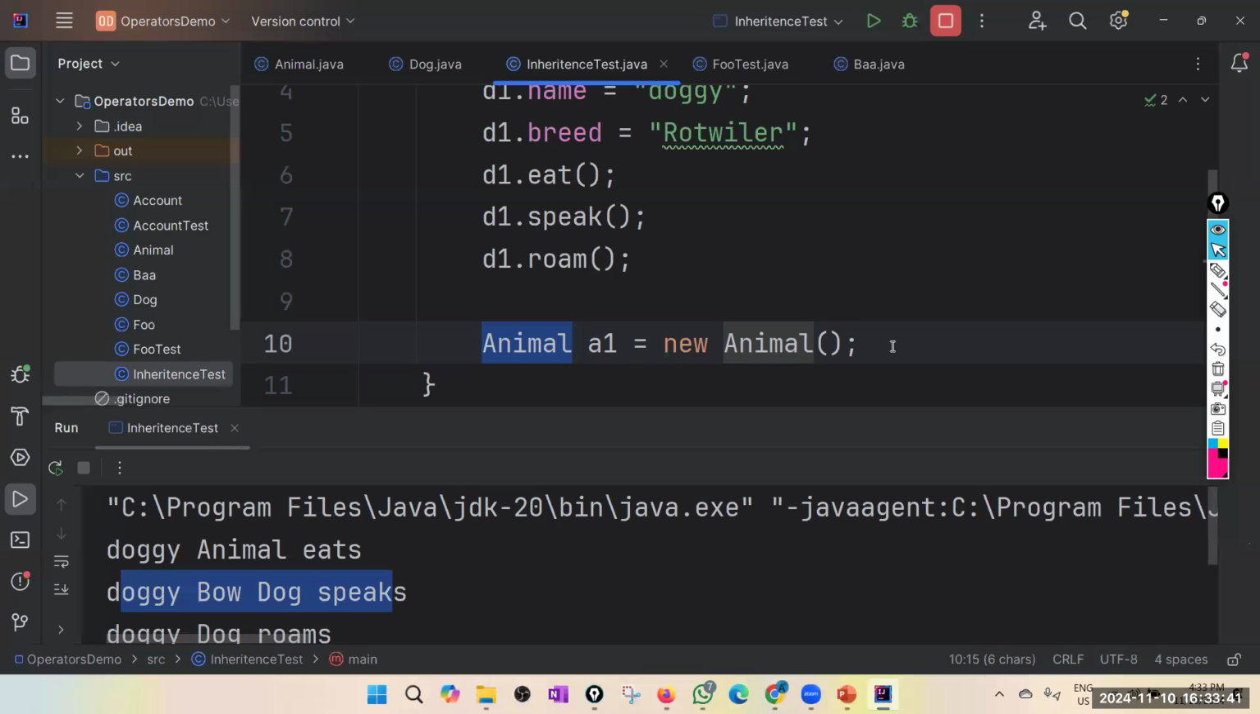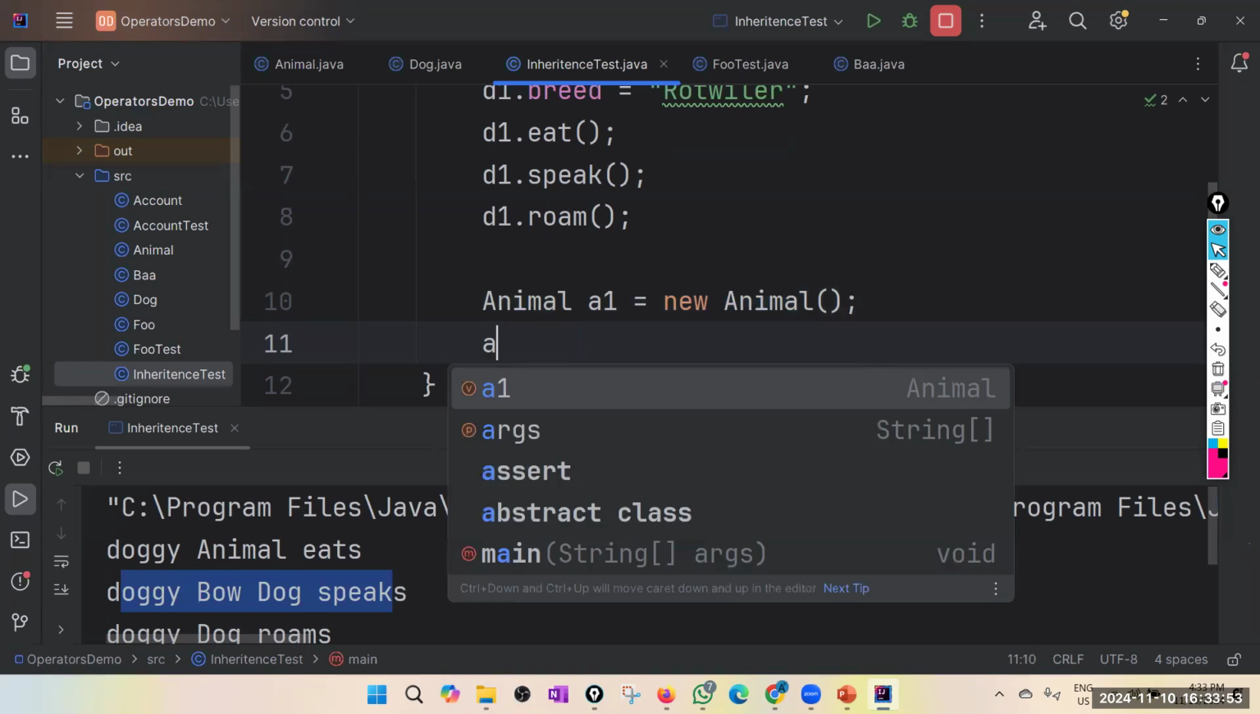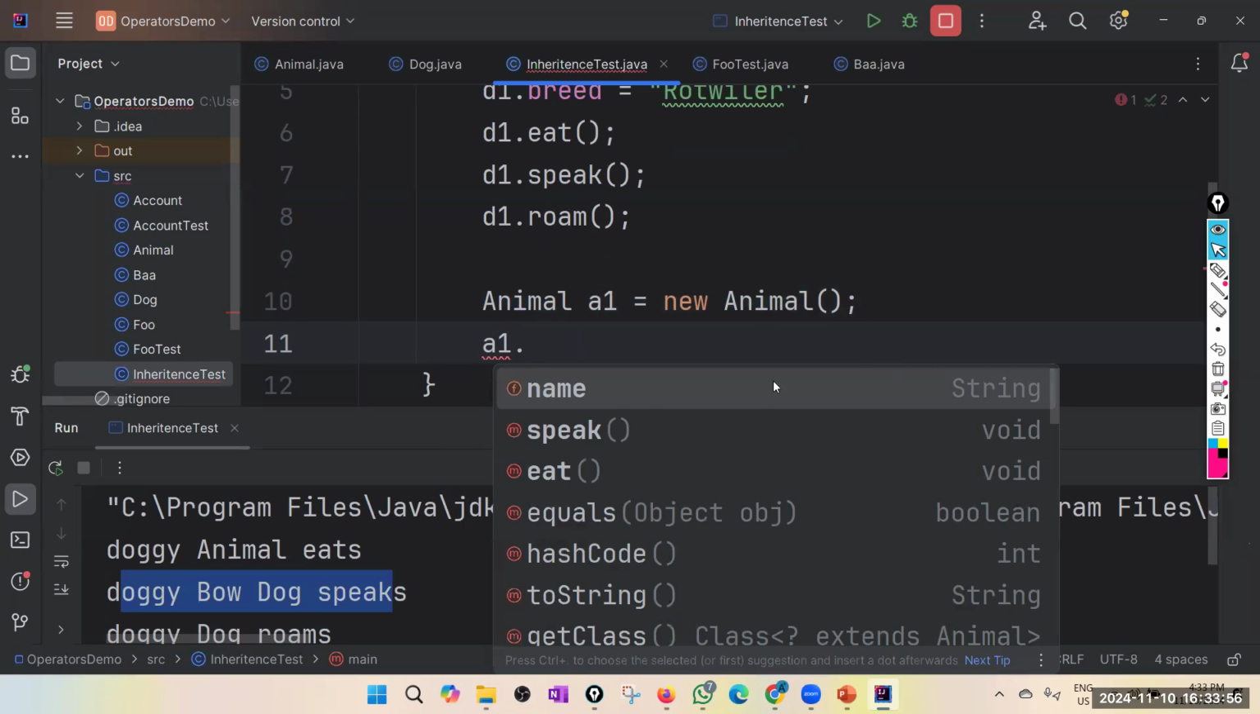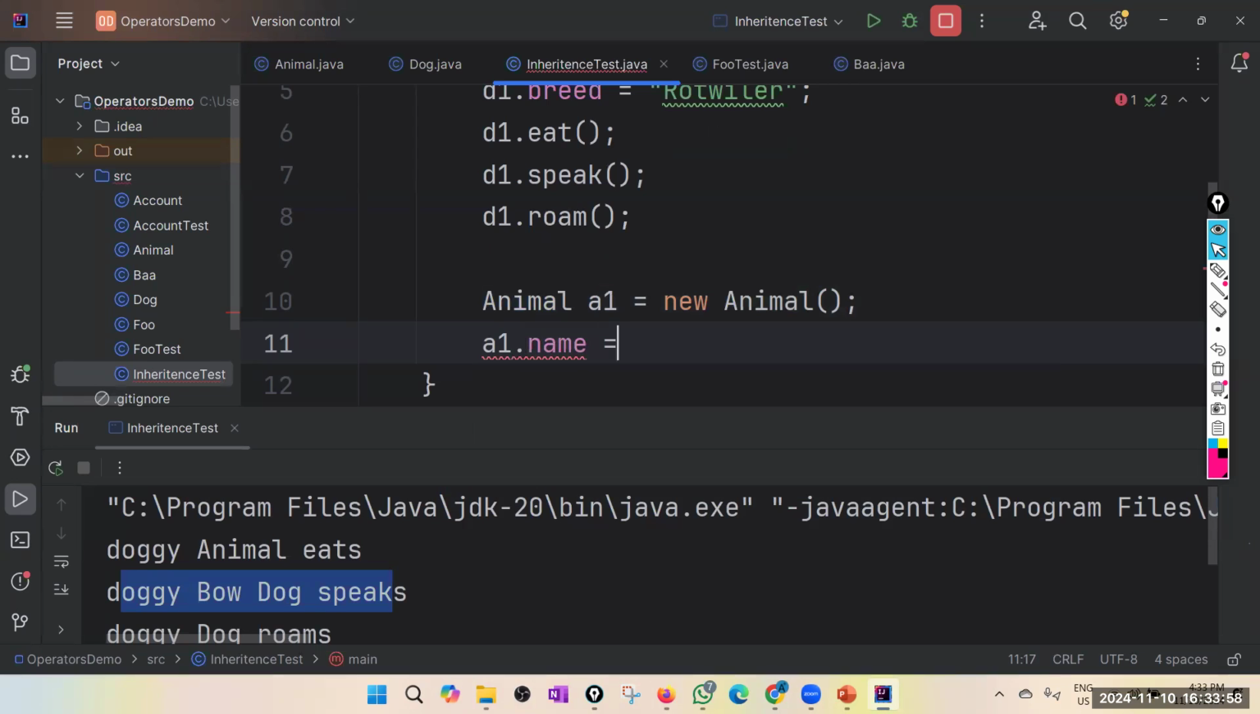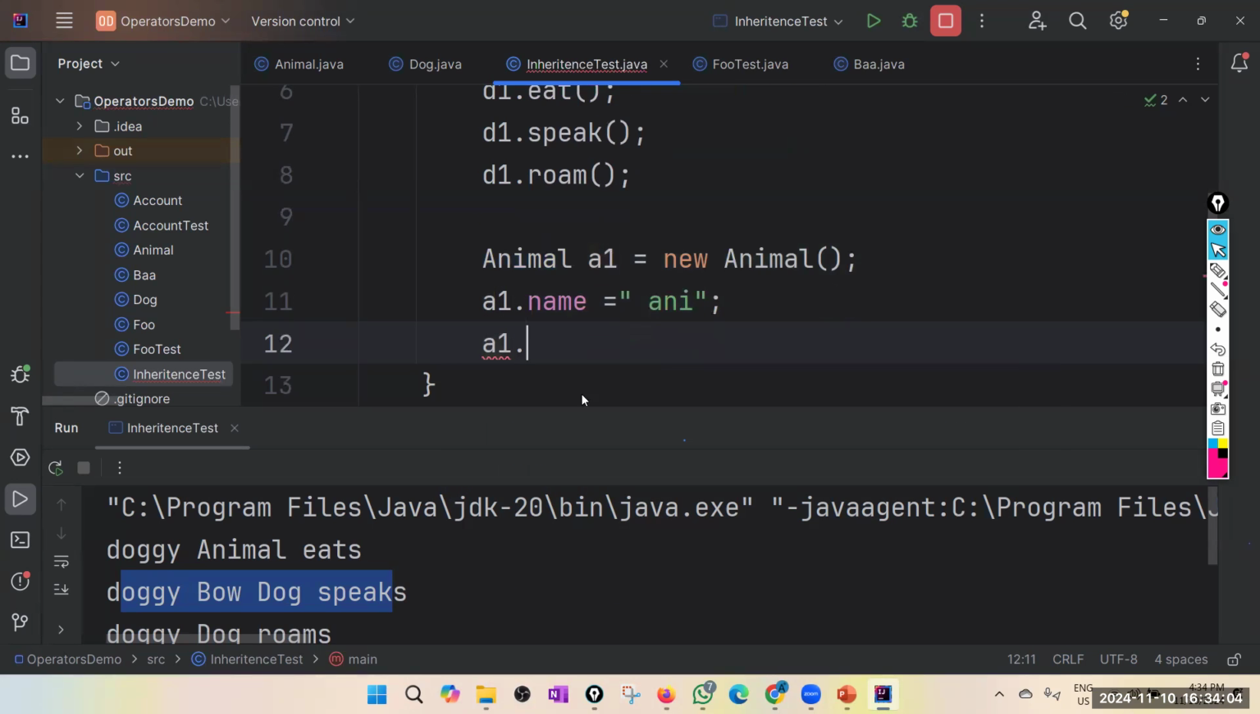So in that case, maybe you want to restrict object creation of some of the super types. Now I can create animal objects, and even I can call eat behavior, set a name. Even I can call behaviors which are in the animal class like eat, but maybe this is not correct.